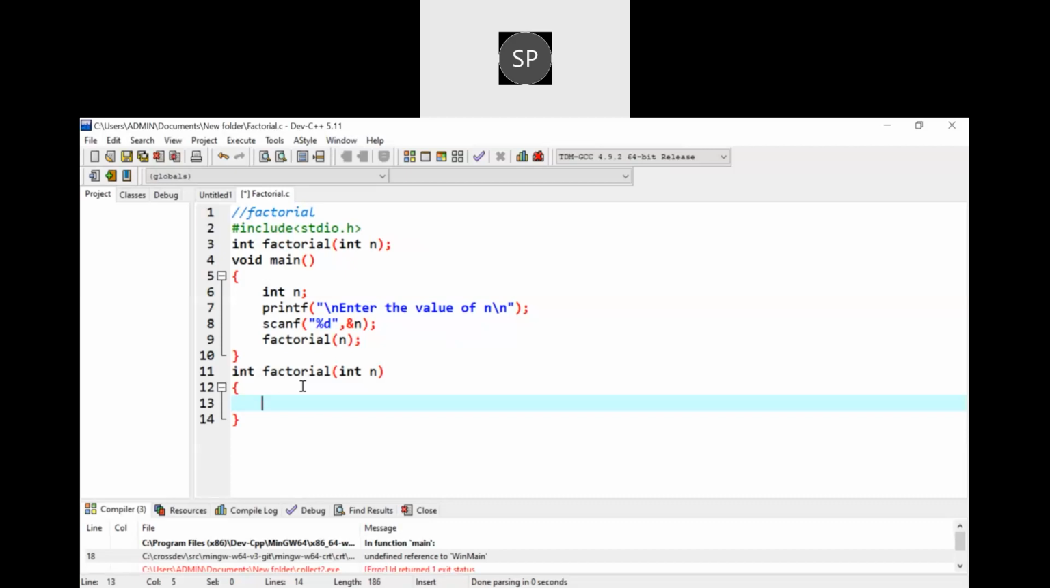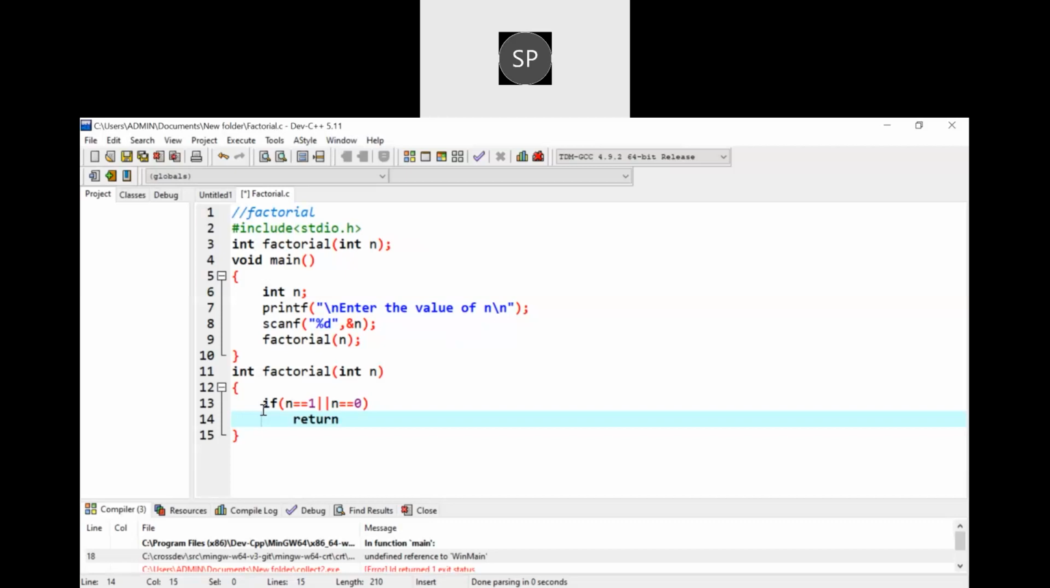Then, the general concept of the factorial is that 1 factorial is 1 and 0 factorial is also 1. Sorry, its value is 1, not 0. 1 factorial is 1 and 0 factorial is 1. So I'm putting one condition here: if n is equal to 1 or n is equal to 0, return 1.